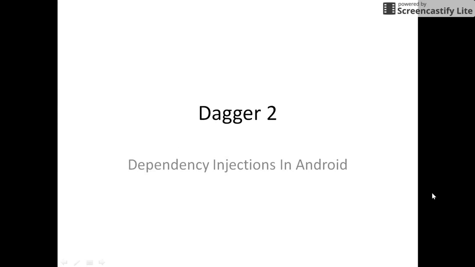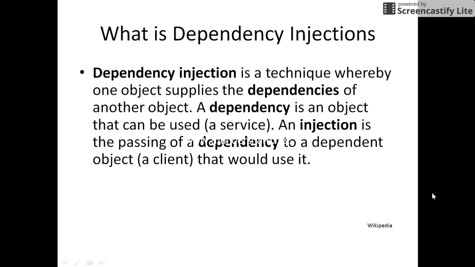For those who don't know what Dagger 2 is all about, Dagger 2 is basically a framework developed by Google for dependency injection. So we shall begin with the definition: dependency injection is a technique whereby one object supplies the dependencies of another object. A dependency is an object that can be used. An injection is the passing of a dependency to a dependent object that would use it. This is the definition by Wikipedia, and it's actually self-explanatory.